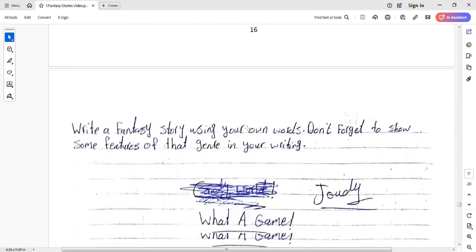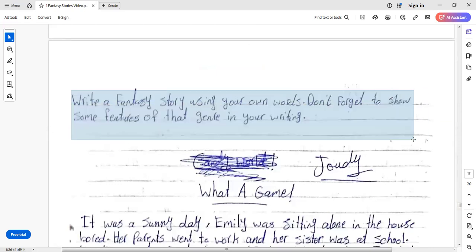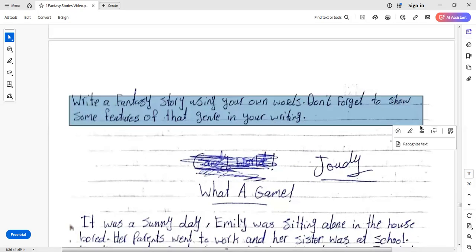Also here, we have another type of question. The question here asks you to write a fantasy story using your own words. Don't forget to show some features of that genre in your writing. Here you use your own words as much as you can in order to get a good mark.